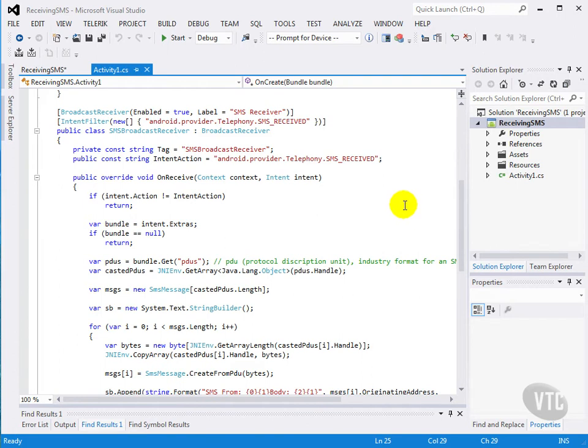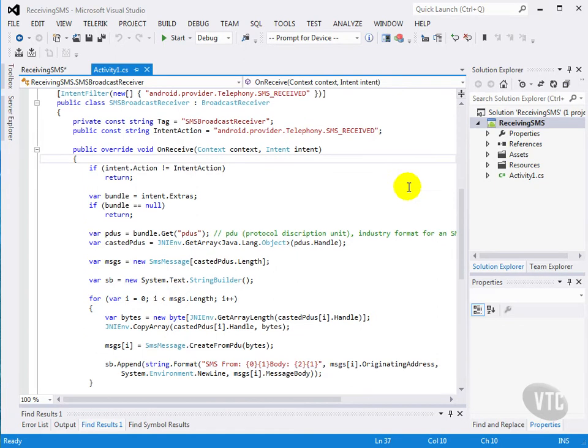And down here is our broadcast receiver. We've called it SMS broadcast receiver, and it inherits from broadcast receiver. It only has one override for OnReceive. And we want to make sure that when we receive an intent action, that it's the intent action that we expect, which is Android provider telephony SMS received.